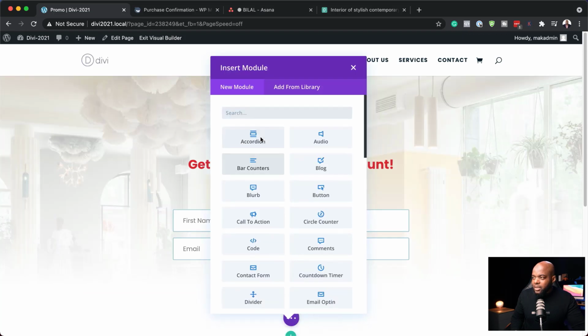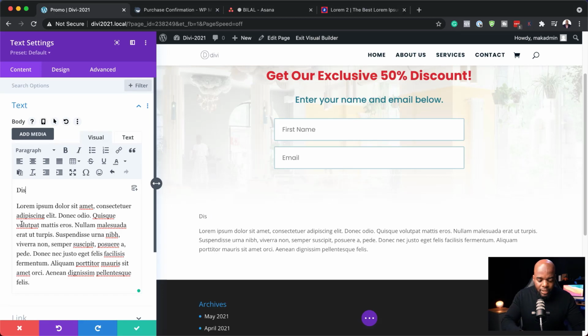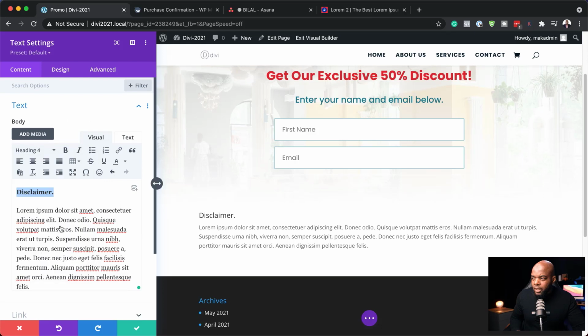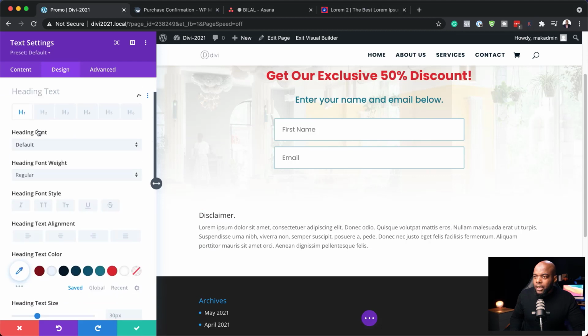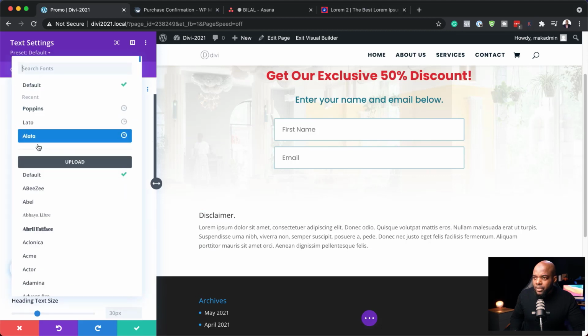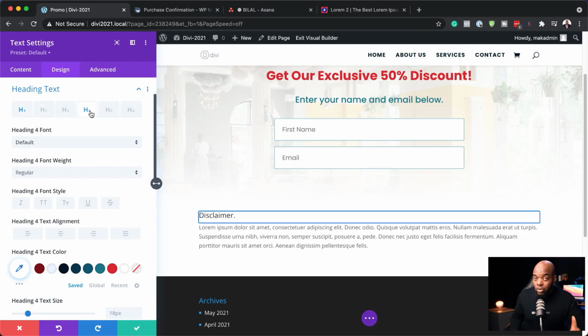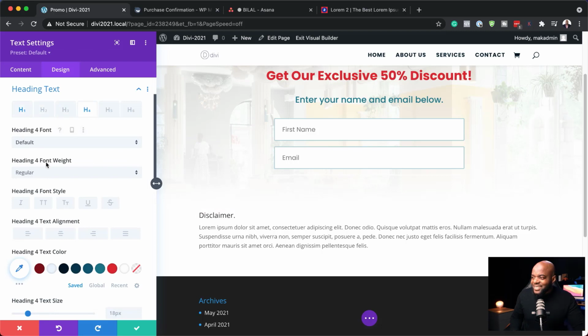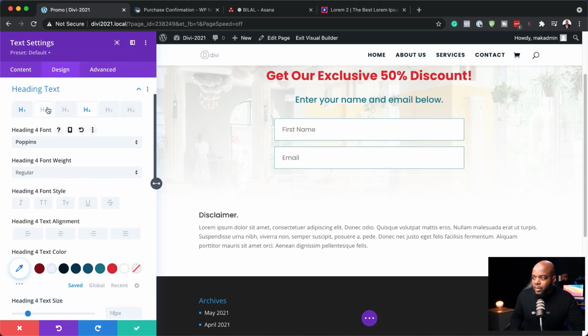So this is going to be a single column. Let's add our text module. Okay, so let's just label this disclaimer. I'm going to set this to maybe heading 4. And now let's go ahead and stylize this by coming over here to design, heading text. So I'm going to start here with the heading font. I'm going to change this to Poppins. Oops, I need to make sure heading 4 is selected. So now with that selected, let's turn this to Poppins.